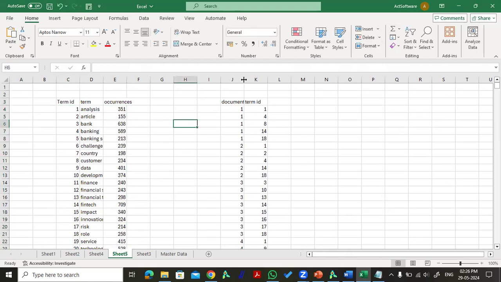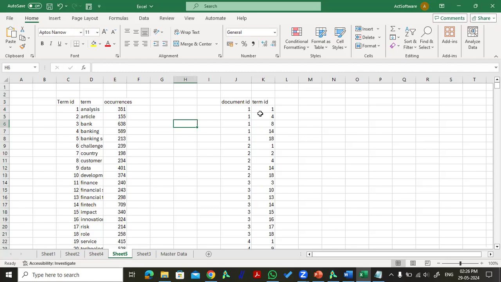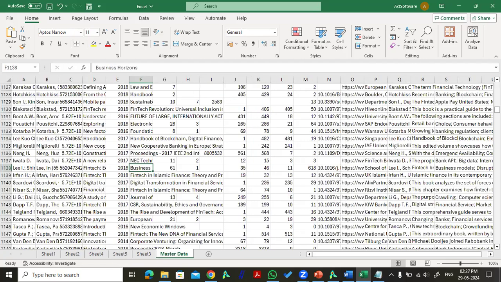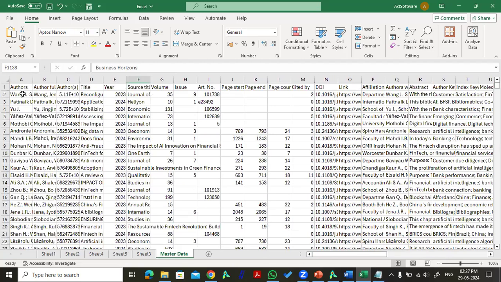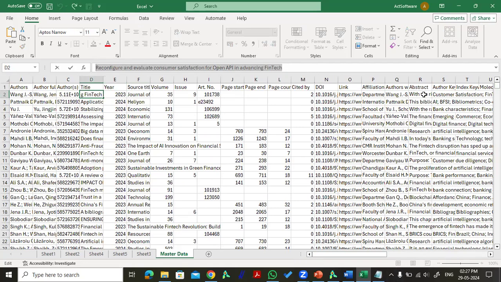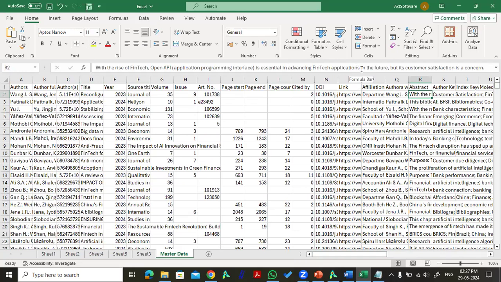So what does it mean? Okay, how you have to read this? See, it is stating the first document has a term ID of first one, that is analysis. Let me check. I will go to the first publication. This is the first publication I have taken from the abstract and title. In the title I am not finding anything, so I will go for the abstract. In the abstract, I have to find the term analysis.